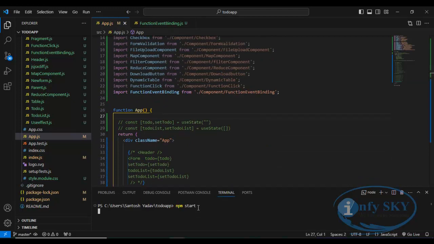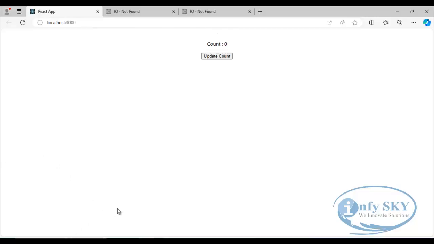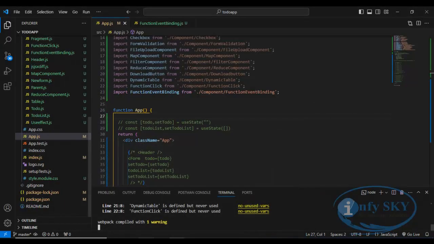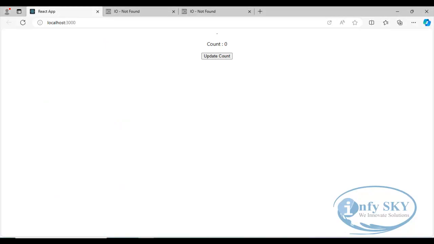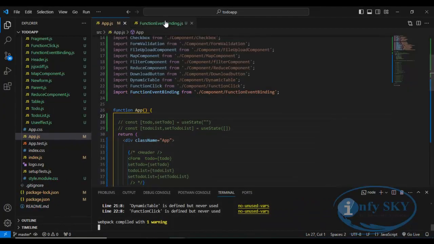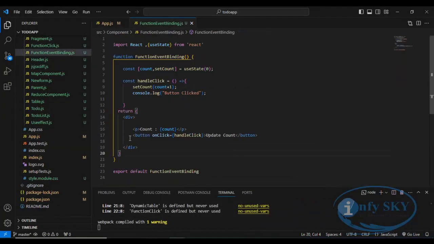So I'll pause and come back. Okay guys, you can see it is running now, my program is running. I'll show you now. See, this is our onClick event. Whenever I click here, I'm binding it with this function. Here is our function where I'm counting the counts, and I'm displaying that here.